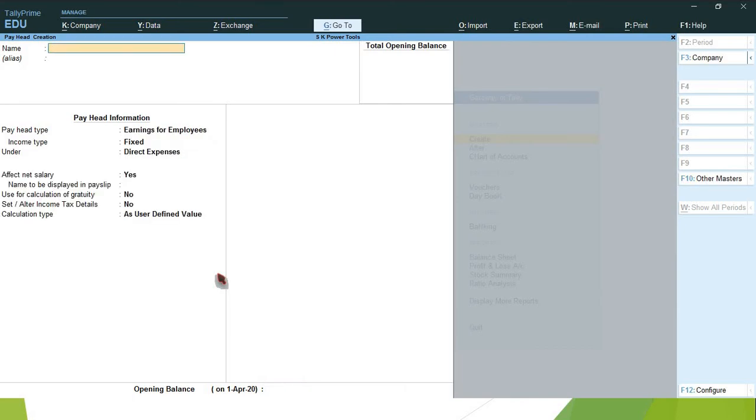Okay friends, do you understand how to create the payable ledger in payroll option? Okay friends, I am extremely sorry, I forgot to create one payhead ledger, that is LTA. LTA means leave travel allowances. That one I forgot to show you. Please note down today in this video. Okay.